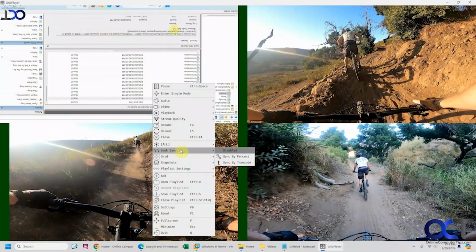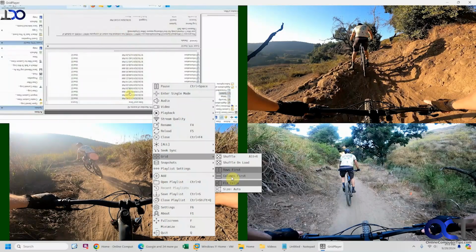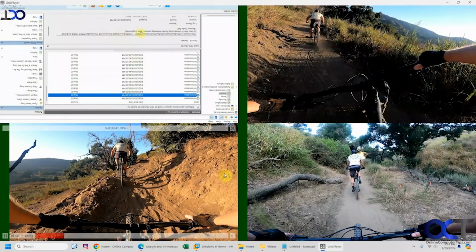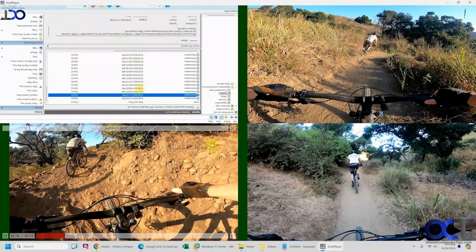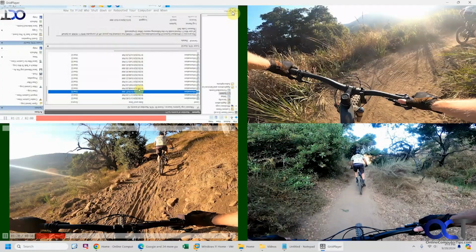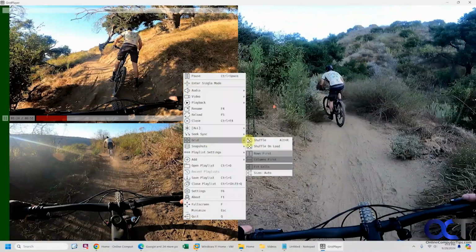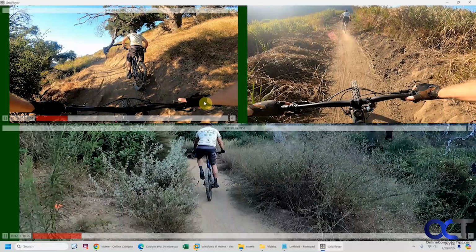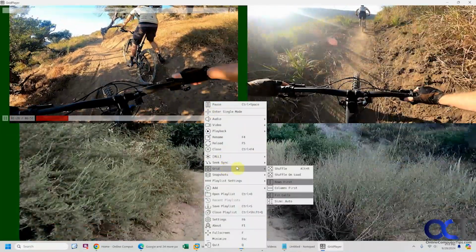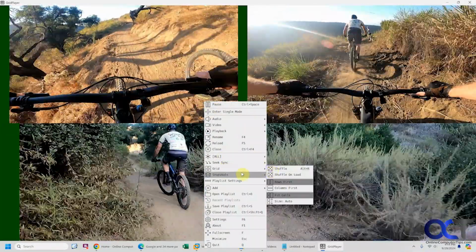You have your seek sync, you have your grid settings. If you want to change it to something like columns first, which is not going to do much for four videos, but let's say we got rid of this one. And you can see you could change your grid settings like so, shuffle and so on.